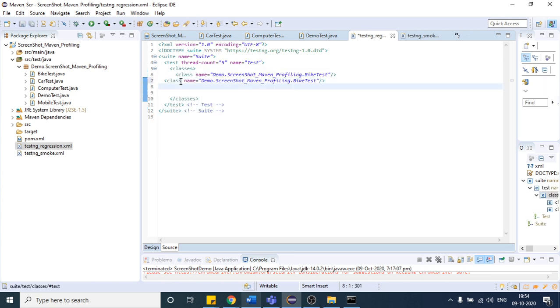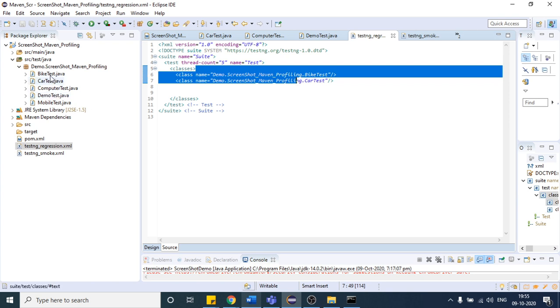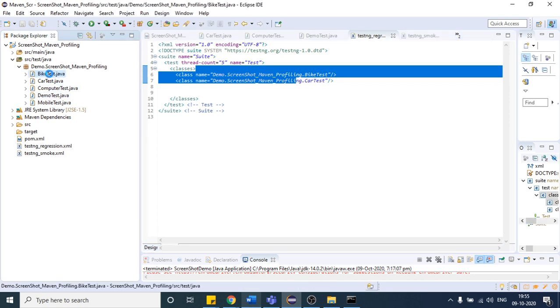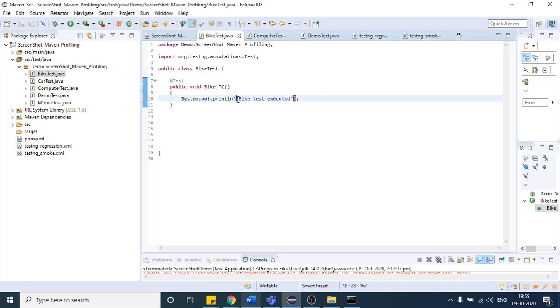What should be the class name? Let me provide this. This is our bike test. And let us define the car test case here. So let me write car. This is our class. So these two test cases are going to execute, and I'm saying these are my regression test cases. Once they execute, let me write in the output as well, so you will be able to see whether our regression test cases are executed or not.